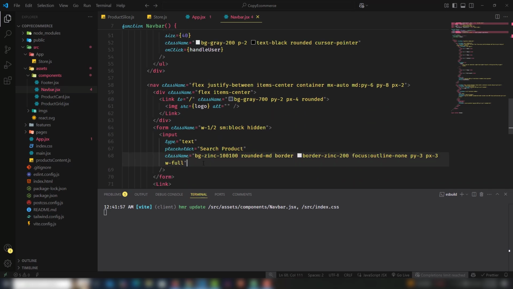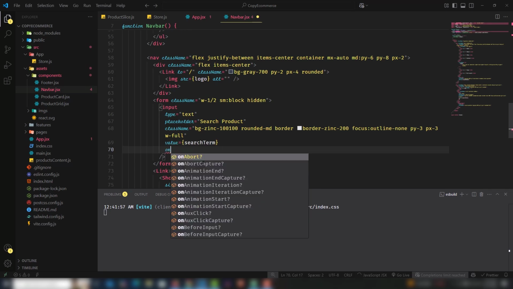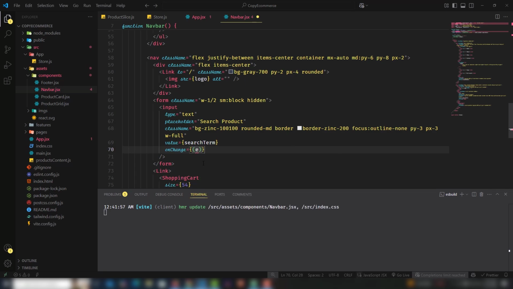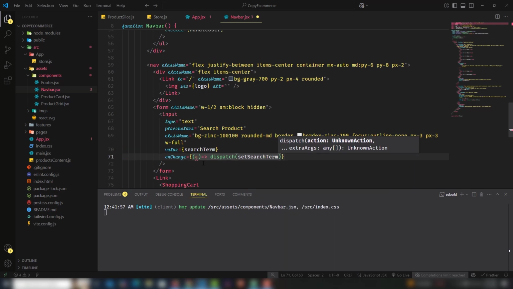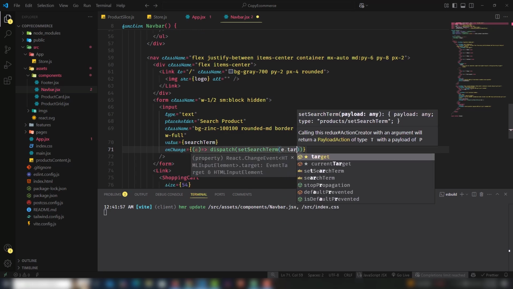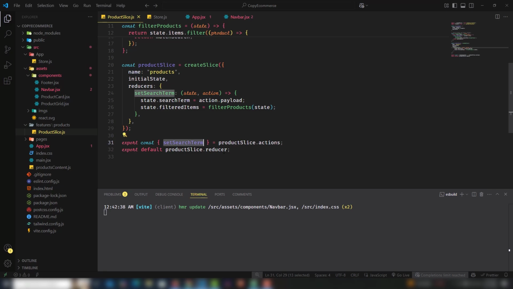So yeah, I'm going to copy this and move down, and there is an input field here. So I need to use the value should be searchTerm, and I need to use onChange. I need to target this dispatch function, and I need to use setSearchTerm. This is coming from my product slice file, right? e.target.value. That's it. So we have successfully connected our React app with the Redux toolkit, and we have performed the operation like dispatch setSearchTerm. This is coming from this file, as you can see, setSearchTerm.